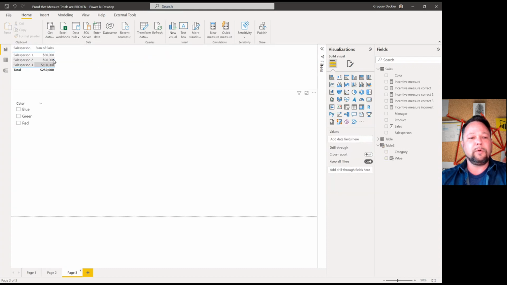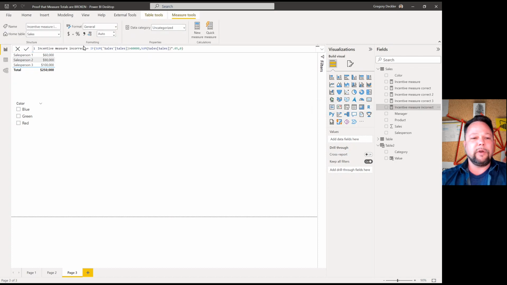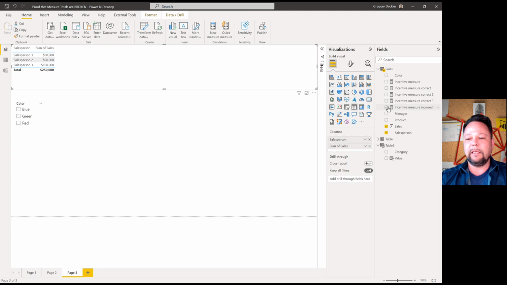All right. So here I have a simple table visual. I have my salesperson. I have the sum of my sales. And so I'm your average Joe user. I want to create a measure that says if the sum of the sales is greater than 80,000, then sum of the sales times 5%, otherwise return zero. Okay, so let's see what happens here when I add this into my table.